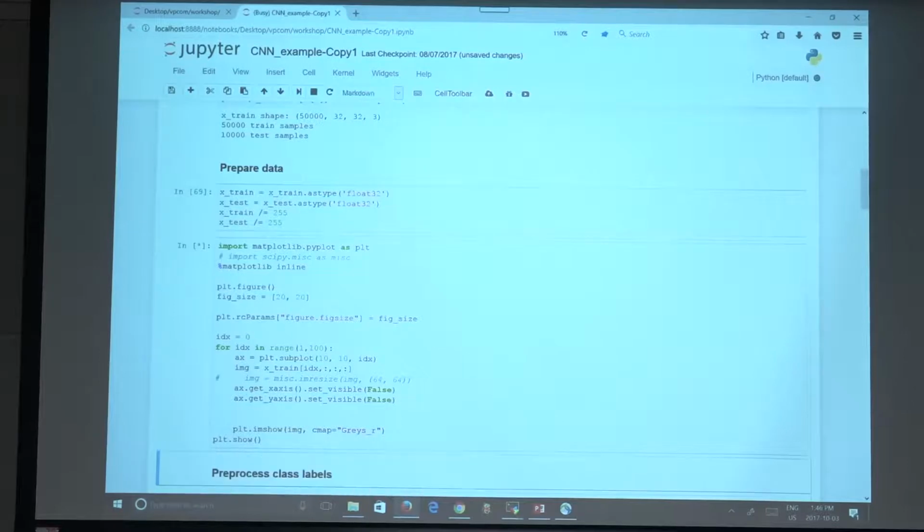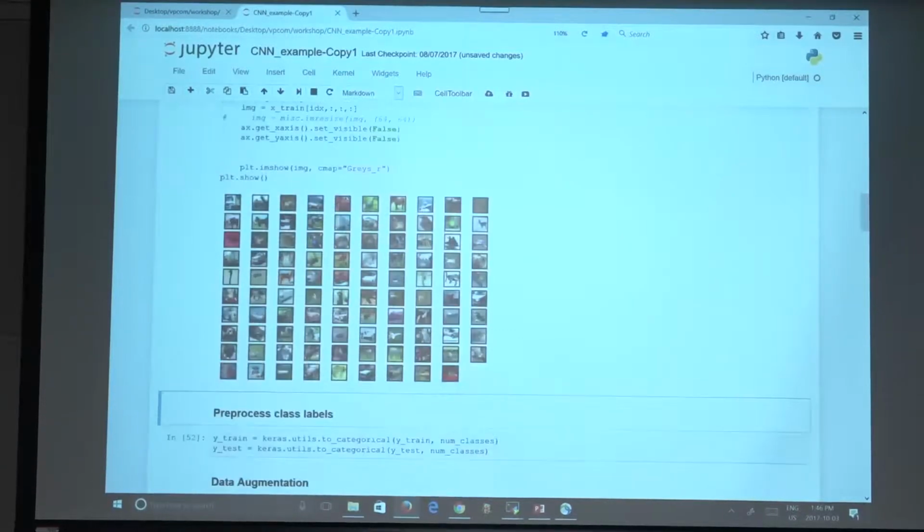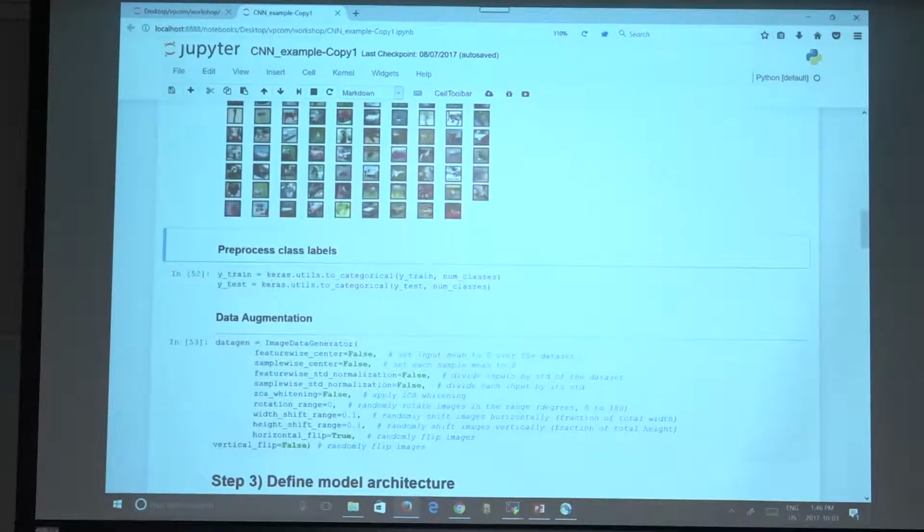Here, actually, I just want to show you some examples of this data set. That's how this data set looks. So colored images in different classes. So car and animal and so on. It's not a trivial data set like MNIST. Okay.